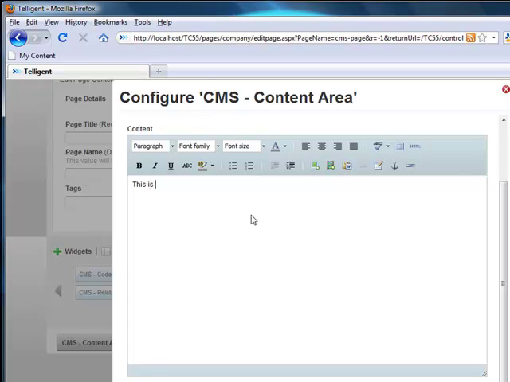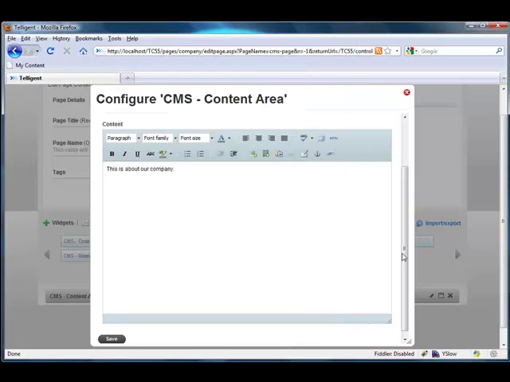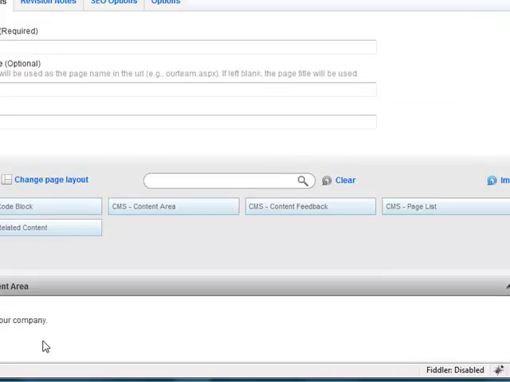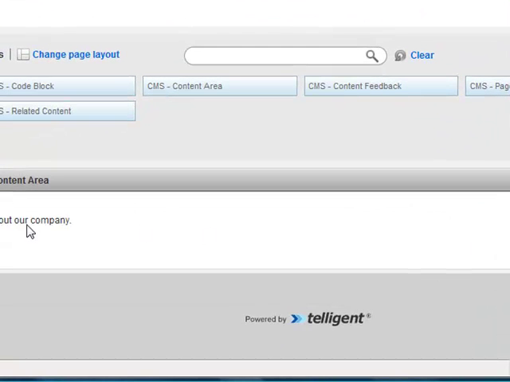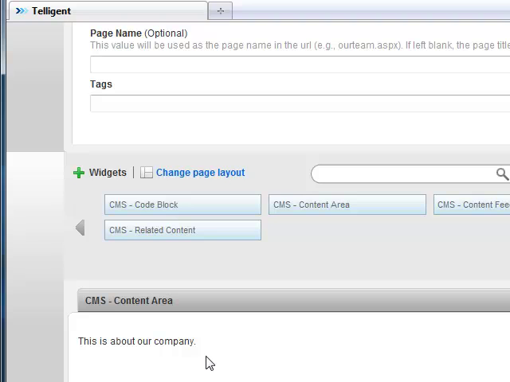And we'll say this is about our company. We'll just put some text in, but note that I could use these buttons up here to insert media, to insert images. I can access the HTML editor as necessary. I can make this look any way that I want. I'll go ahead and save it. You'll see here that the CMS content area now shows the information that I entered in through the editor.